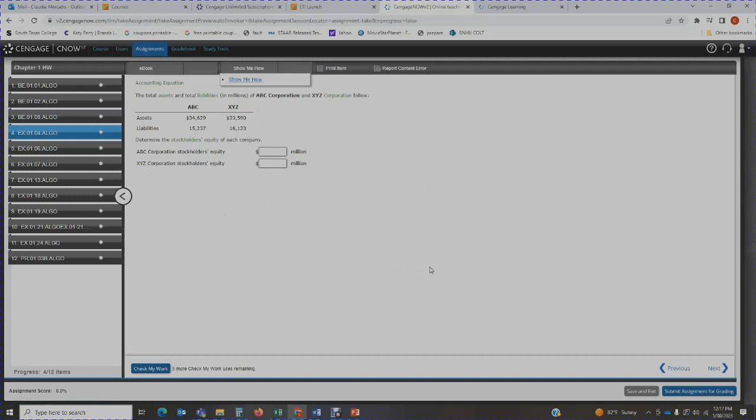Now let's say that you are working on your homework and you have to stop because you have to go make dinner or because you have to go to work. You have an option down here which is save and exit. You save and exit, and it's going to save the work that you did. And then you can resume it at any point in time. Once you are ready to submit your work for grading, then you click the other button, the one that says submit assignment for grading. At that point, you should have completed all of your assignments.